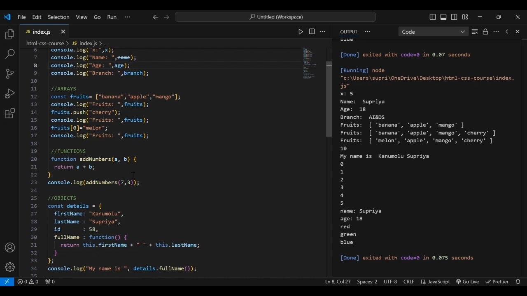The syntax for a function is: it is defined as the function keyword followed by a name and followed by parentheses. So we are given two numbers, 7 and 3. We can see the output, we got 10. So this is for functions.